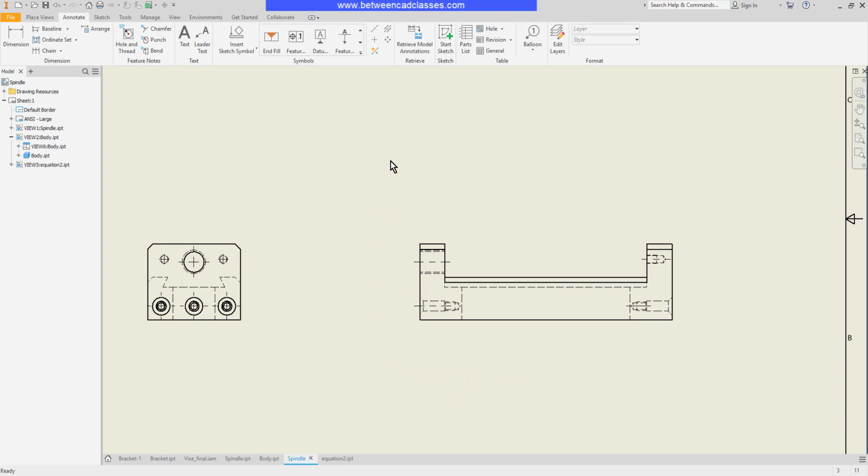That concludes this look at several different tools for adding center lines and center marks in Autodesk Inventor drawings.